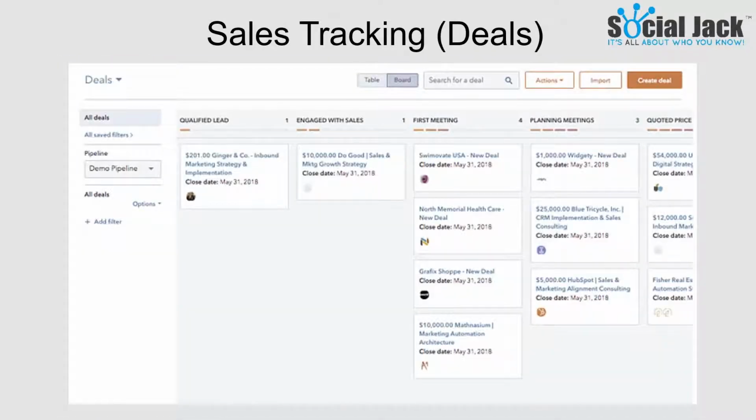Now with sales, in the social jack process, if you will, the 20 by 20, it's important for you to have sales stages.